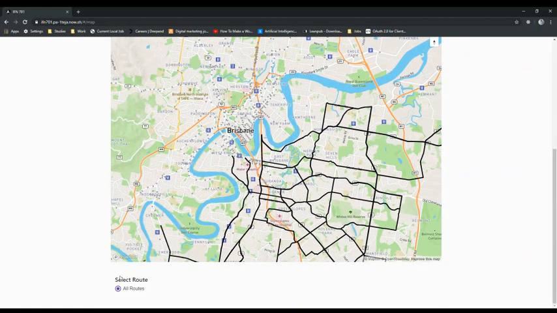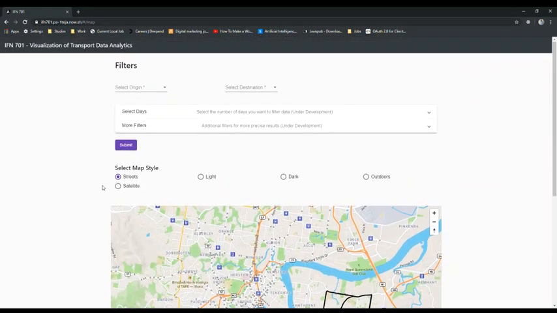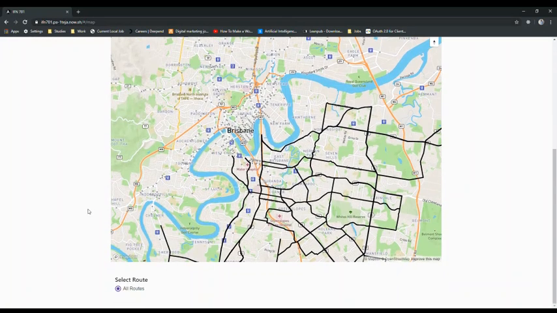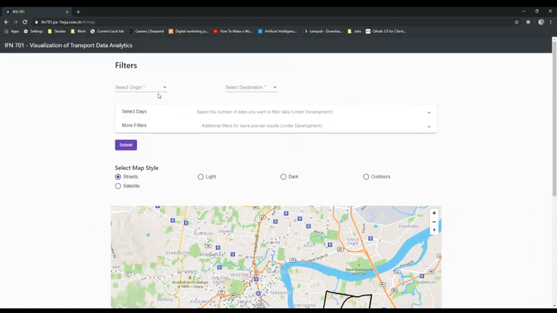And here the selected route is pre-selected to all routes because we haven't added any filters and didn't submit anything over here. So once we select the origin and destination points, we'll have more options over here, which I'll talk about later. So now let's select an origin and a destination.